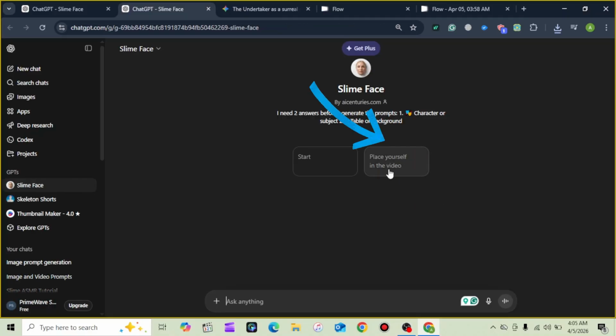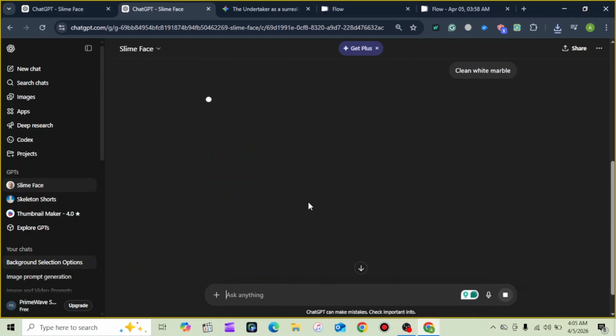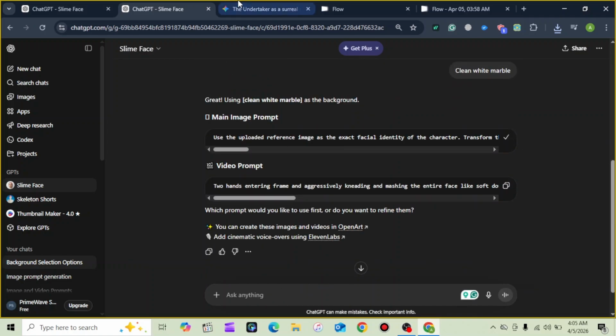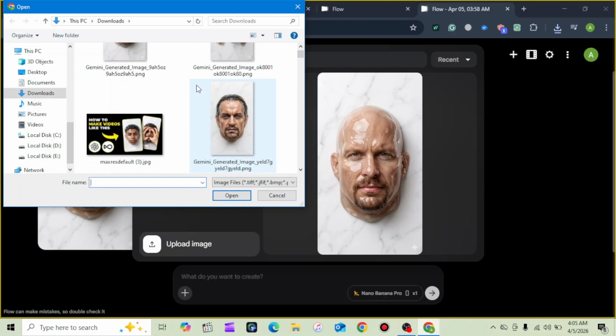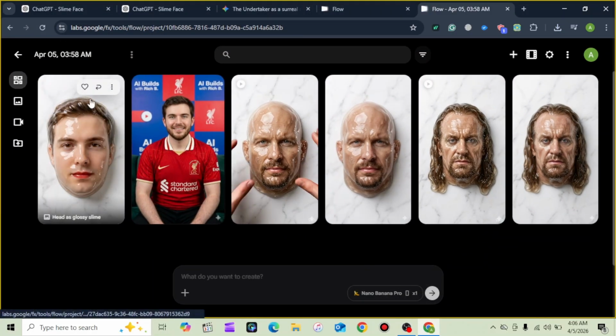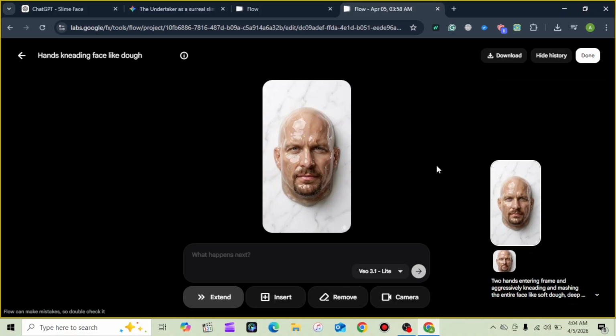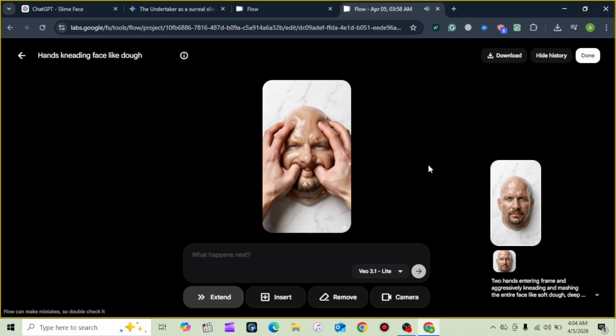Similarly, if you want to put yourself in the video, just select the Place Yourself option in the GPT and run the whole process inside Flow. No filters to worry about here, since you're not dealing with celebrities. In just a few clicks, you've got a high-retention 2K slime squeeze ready to upload. This hybrid workflow is the fastest way to scale a faceless channel in this niche.